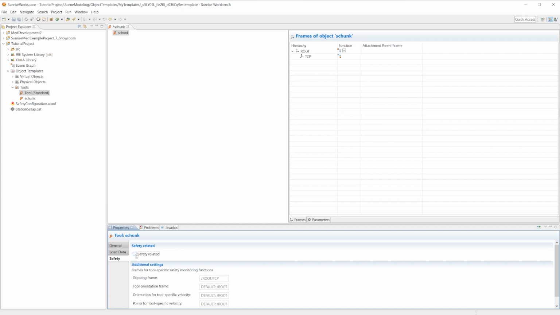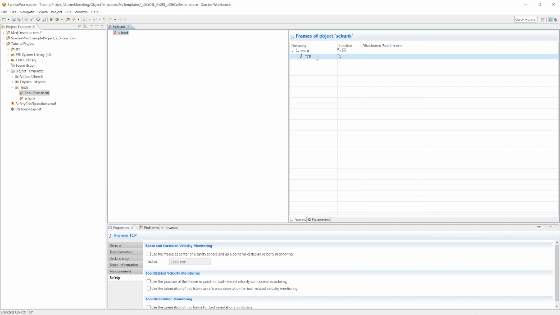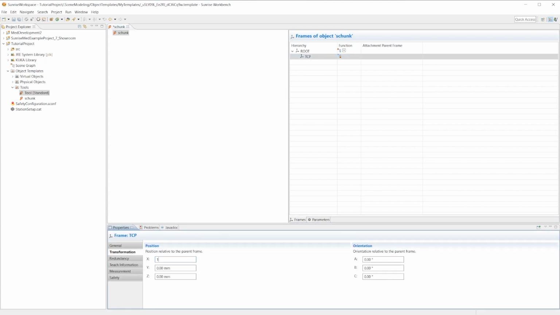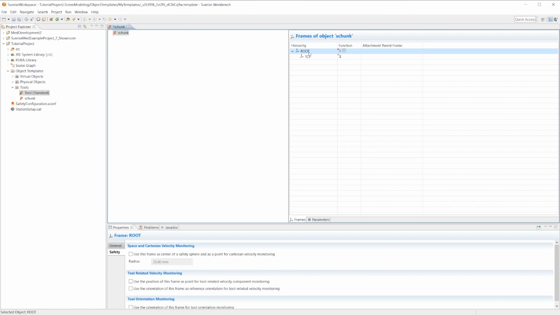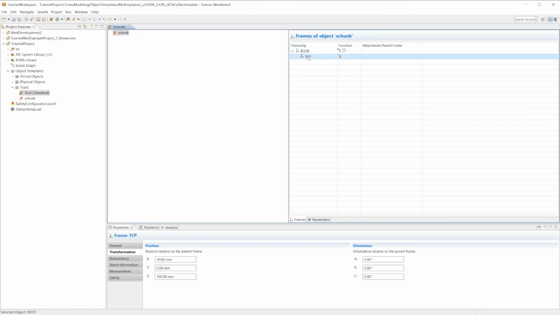One thing that's nice about Sunrise is the ability to add multiple frames to your tool. So up here in this right hand window, we can click on our TCP and give it some transformation. So we can say it's 10 in X and 100 in Z. Note that this is the transformation relative to the parent frame, meaning the root frame, which is going to be the attachment point to the flange of the robot.